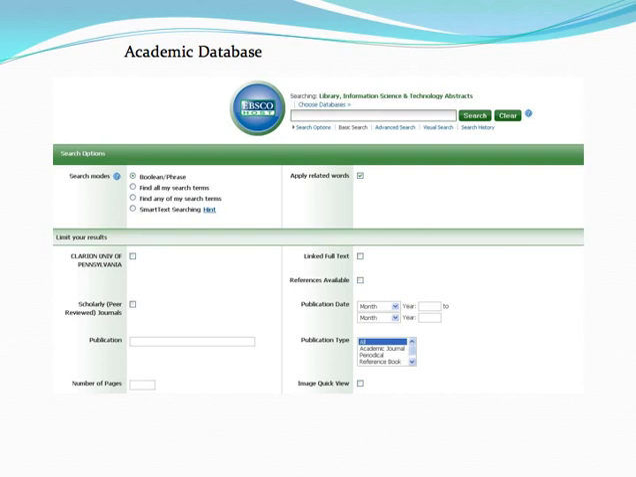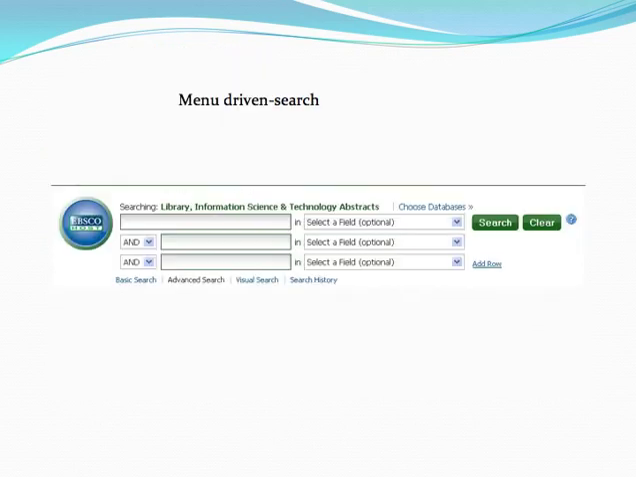Here we have an example using an academic database. Of course, this is EBSCOhost, and in this example I have chosen the Library Information Science and Technology Abstracts. And this is how the interface looks. So please make sure you go to the Clarion University Library website and practice searching.